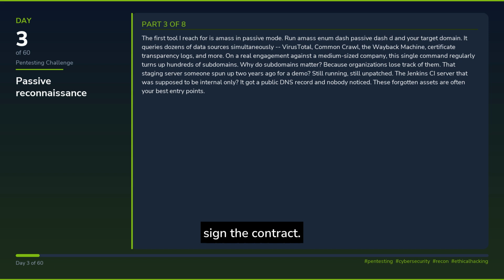Why do subdomains matter? Because organizations lose track of them. That staging server someone spun up 2 years ago for a demo? Still running, still unpatched. The Jenkins CI server that was supposed to be internal only? It got a public DNS record and nobody noticed. These forgotten assets are often your best entry points.